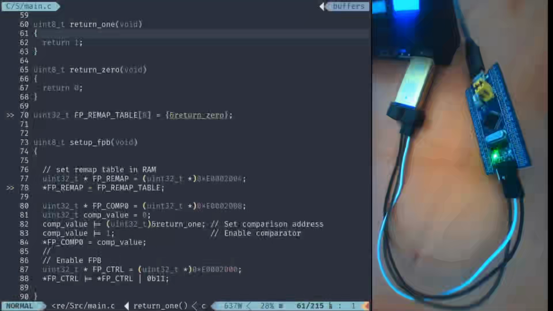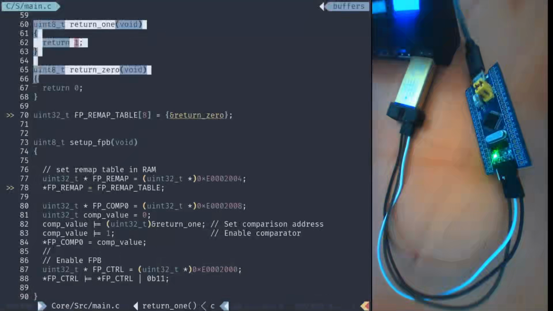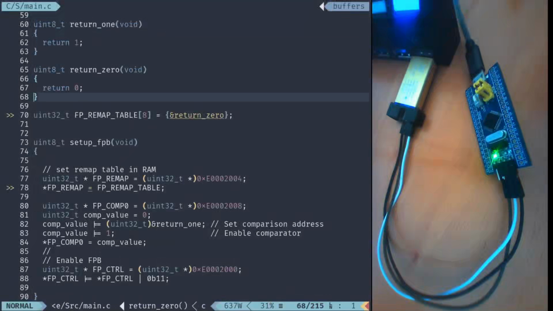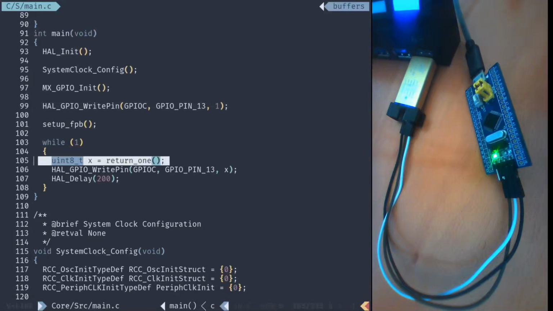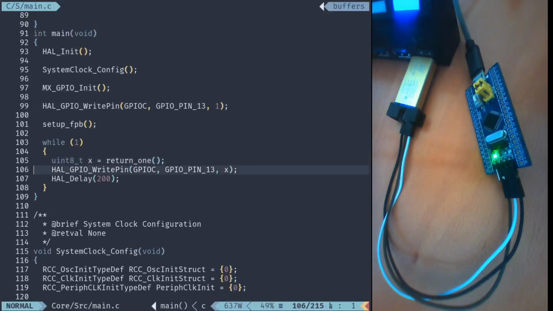In this example, I created two dummy functions called return1 and return0. Return1 is used within the infinite loop to be set as the GPIO value. So in that case, return1 should set the LED off. But it is on. So we will see how I set up the FPB to make return1 point to return0.